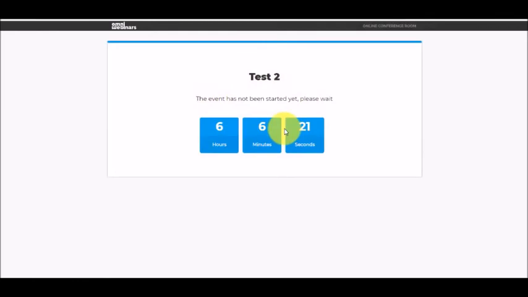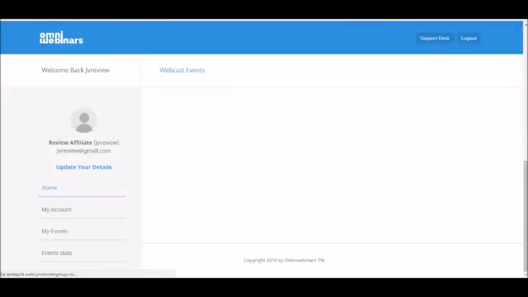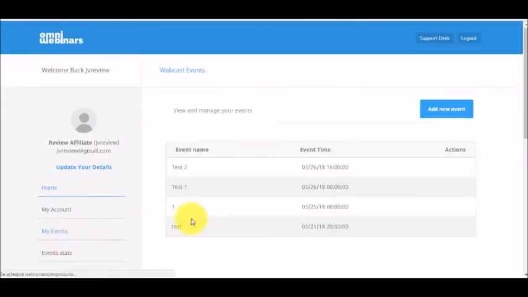So this is pretty cool. This is the template for the waiting page. Basically, this is what people will see, and then in 6 hours and 6 minutes and 15 seconds the actual webinar will start. Okay, let me go back, and let me show you my events.